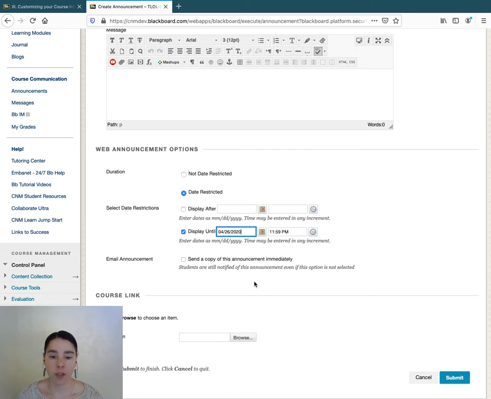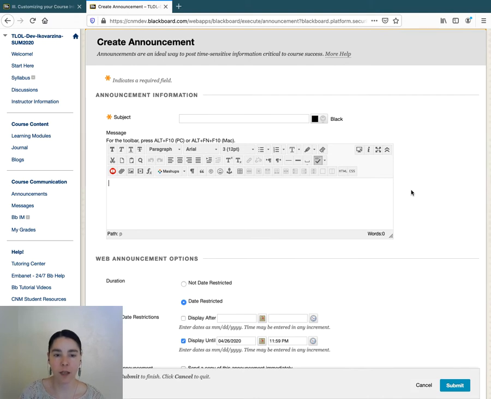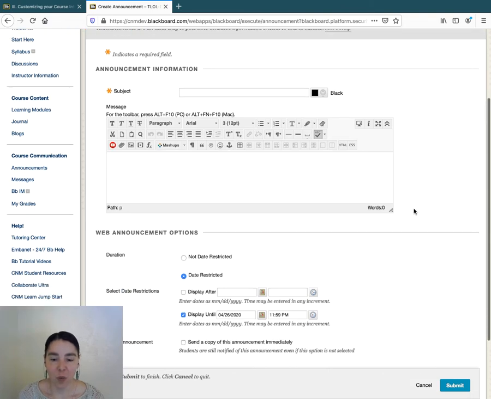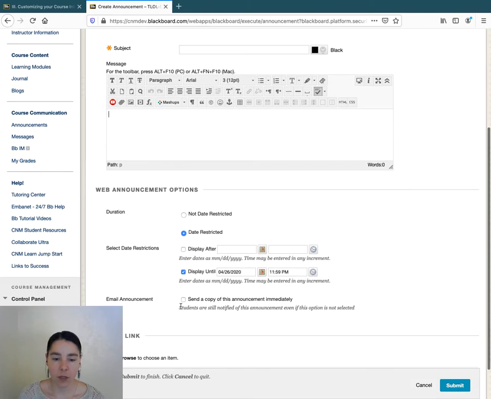So if they're not checking their email, they'll still see it, or if they haven't logged into Blackboard lately, but they do check their email, they'll still see it. But my strategy before I do an email announcement is I submit it first to make sure the formatting looks okay. Sometimes the text that you type into this message box, the formatting gets a little messed up once you actually submit it. So once you're sure that you like the way it's formatted and the way that it looks, you can also click send a copy of this announcement immediately, and it will go out to students immediately.